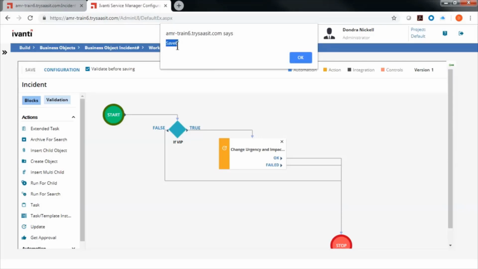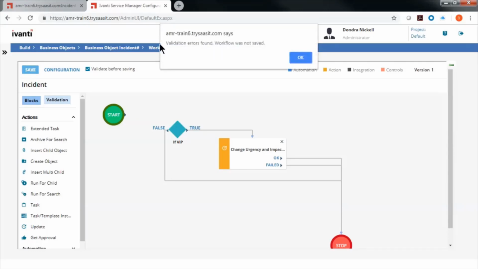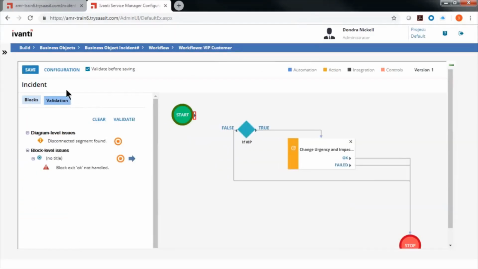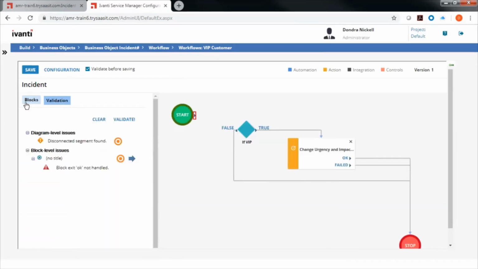Okay, it's telling me that it's saved, and I click OK. Now, if I had something not there, let me take this off, and then leave the validate and choose Save again. It tells me there were validation errors found, so the workflow was not saved. So what you can do is, in the tabs over here, we were on blocks, but if you click on validation, it's showing you what needs to be done.